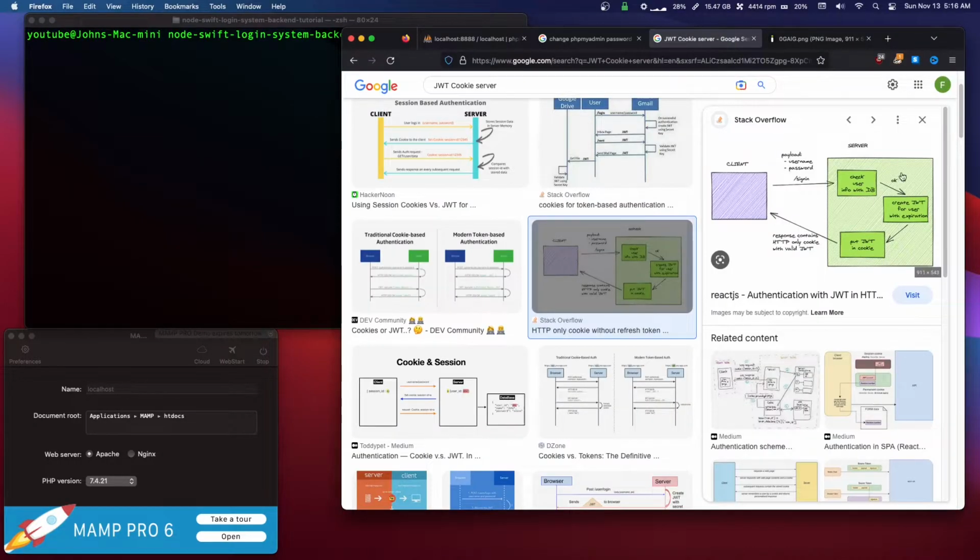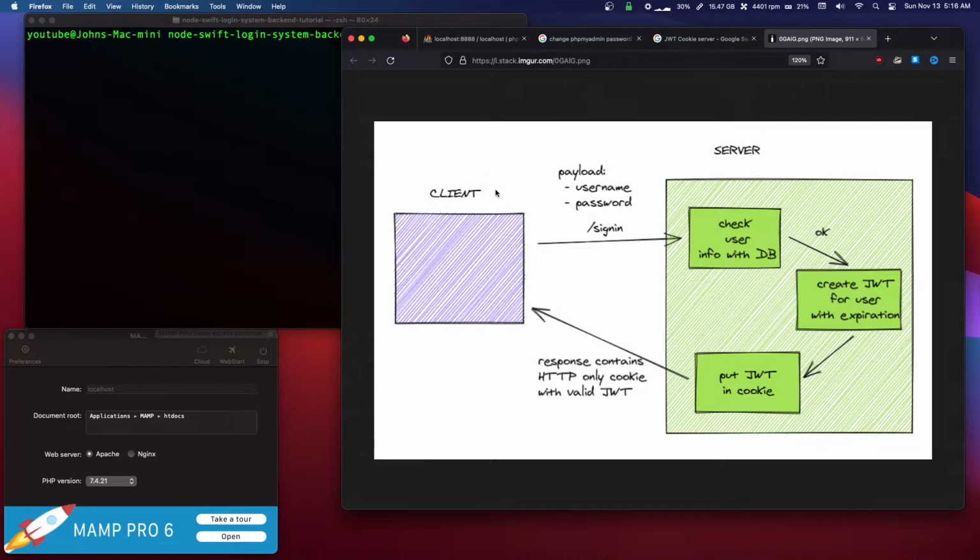This is just a photo that I just found on the internet. This is Stack Overflow. But you'll have the client, which is the iOS app, and you will send to the sign-in method the username and password. It will check the info with the database. It will create a JWT with an expiration date. It will put that JWT in a cookie and it will send the response with the JWT.